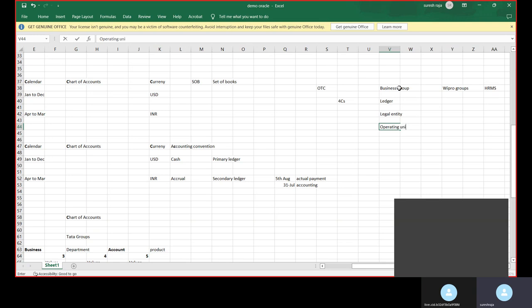Operating unit, it is like branches or divisions. Here only we'll make multiple. Suppose I told Wipro Chennai division branch 1, here only the user will enter the activities and everything under that. Next, it's inventory organization.